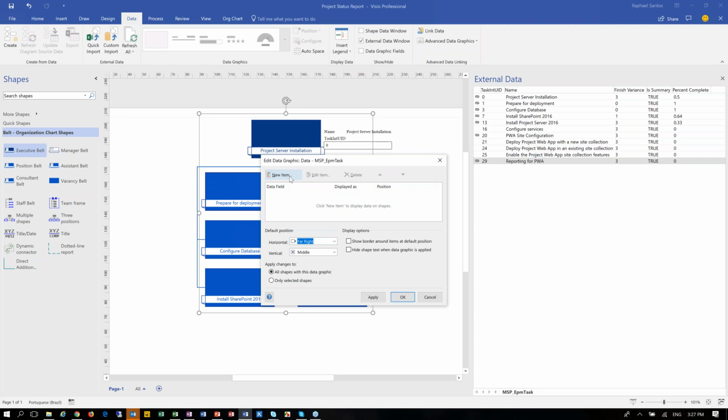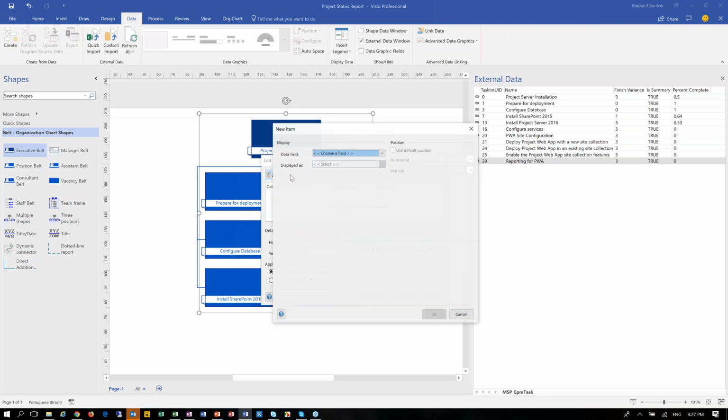And what we can do is we can click on New. So once I click on new item, what's going to happen is, in the data field option, I can determine which is the field that's coming from Microsoft Project that I would like to display. So for example, one information that is important to me, and I would like to display, is the percent complete. So I'll click on percent complete.